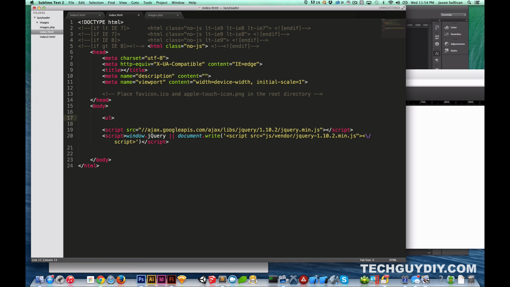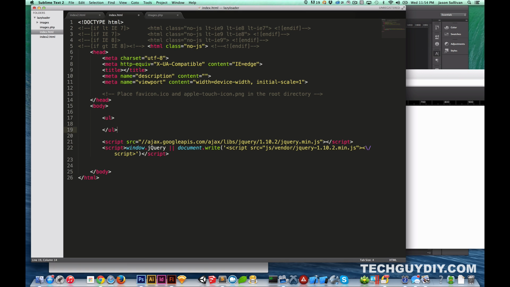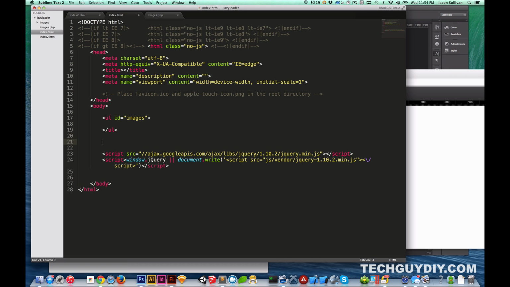UL, ID is equal to images. And we're going to say, what are we going to say? UL is equal to images, and then we're going to do a button equals get more. Now I could have used the same one, but I want to have both available in the repo. Alright, so now we're not going to put images in there.